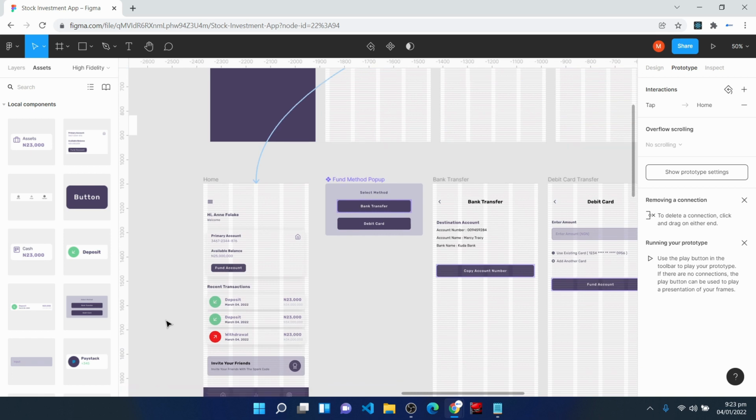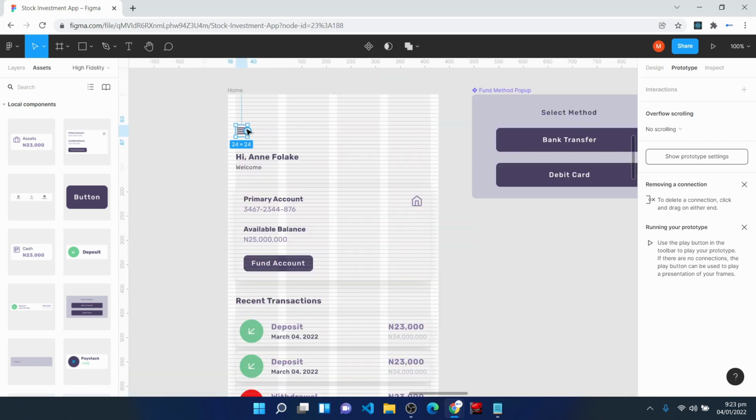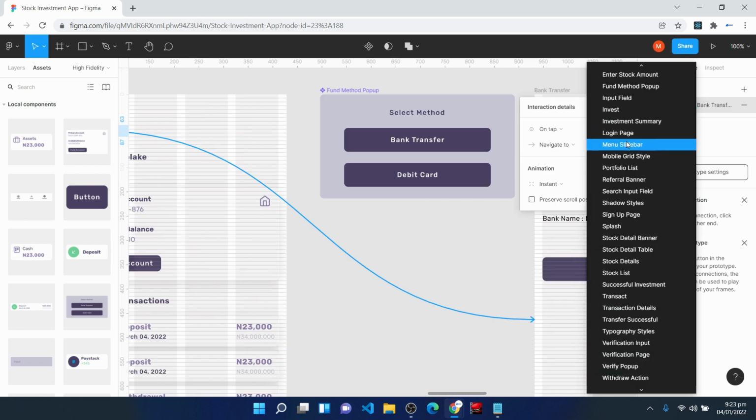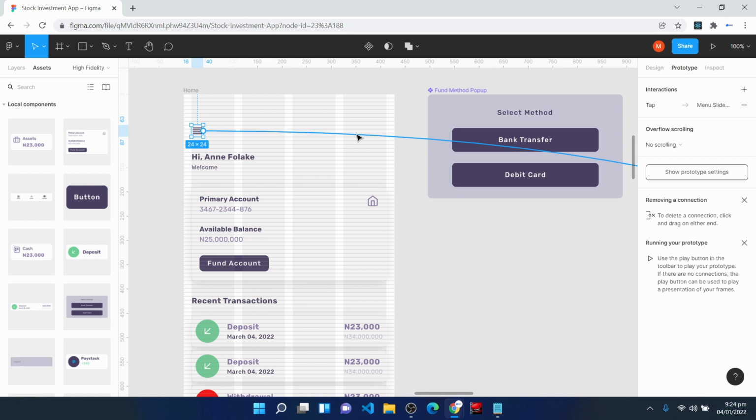Now, when the users come to the home page here, and the users click on this menu icon, the user should be taken to the menu slide bar frame here. This is what should show up when the user clicks on that menu icon. Now, I would want that menu slide bar, or that slide bar menu, to actually slide in from the left.